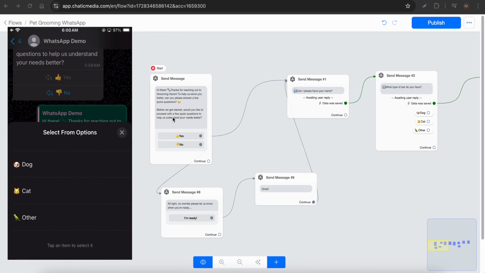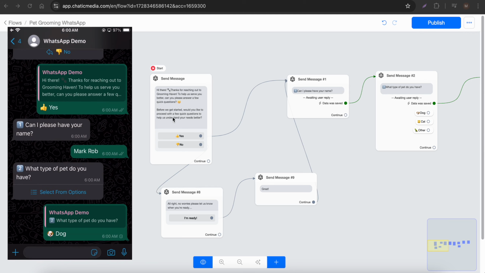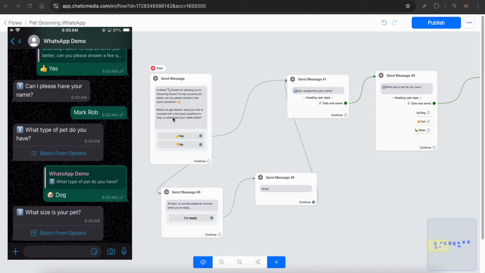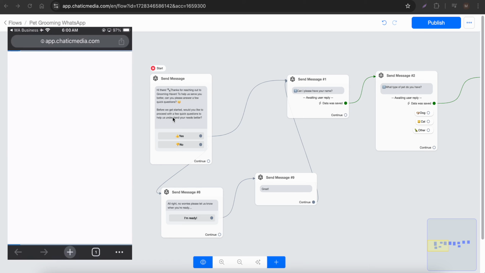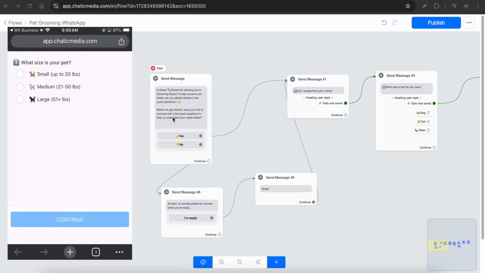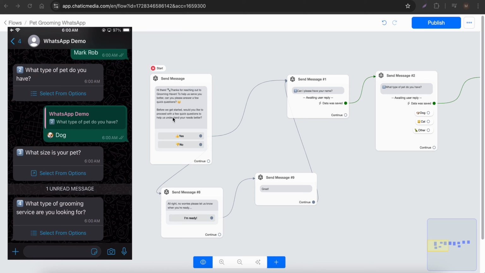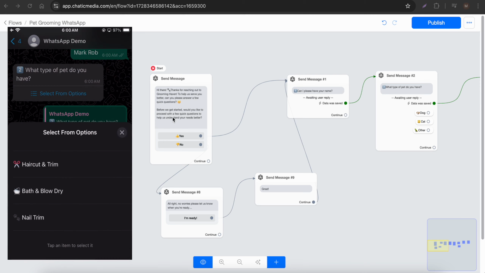So here they have the options, and you select these options over here. So let me choose a dog over here and click send. So here I've chosen dog, and what's the size of the pet. So here let's choose from the options. Since the character limit exceeds 20 characters, we actually open this one right here. Anyways, we can simply choose medium and click continue. As you see, we receive the message: what type of grooming service are you looking for? So again, it's select from the options: haircut, bath, blow and dry, nail trim. So let me choose nail trim and send it.